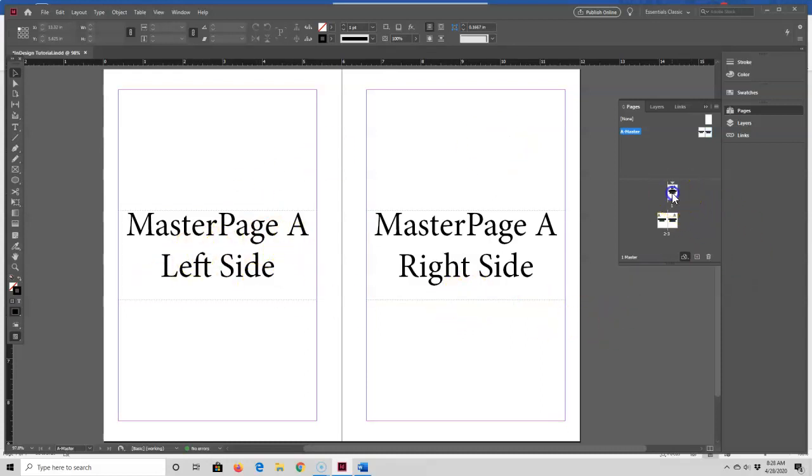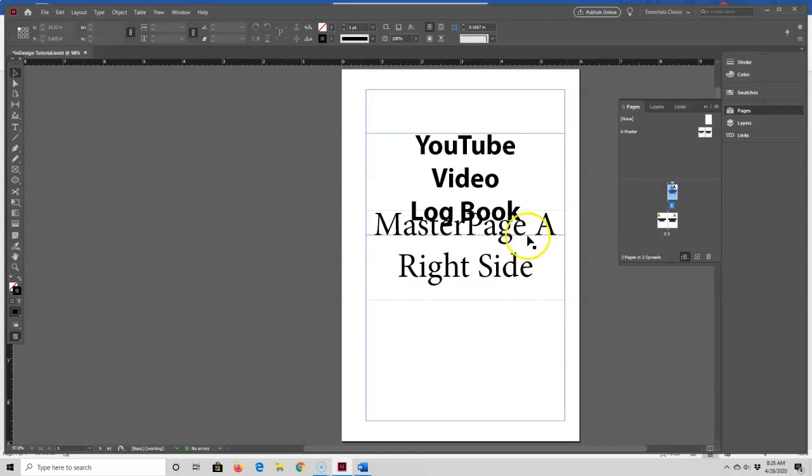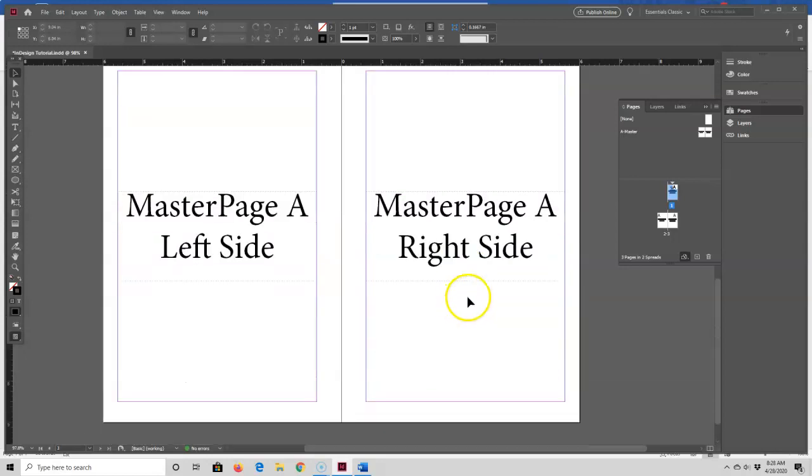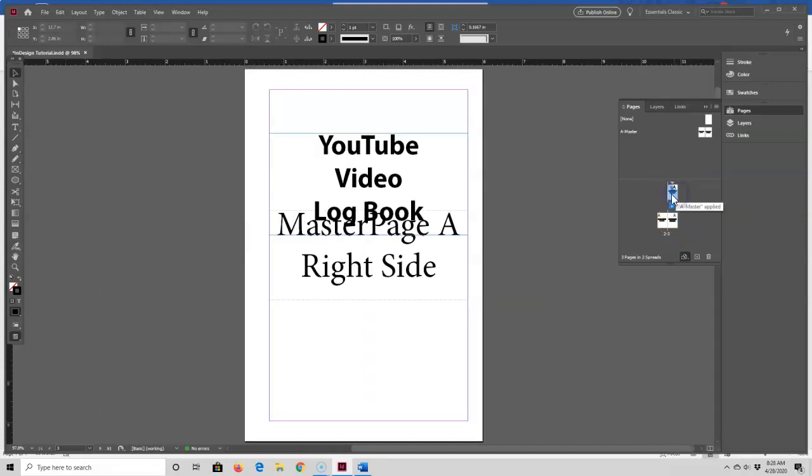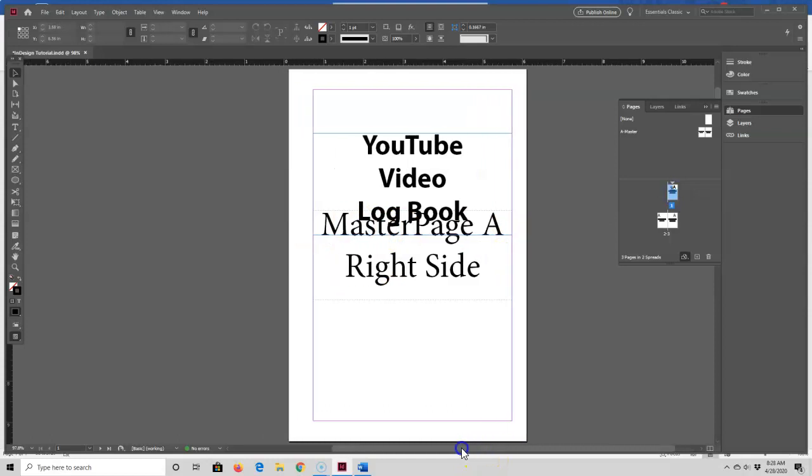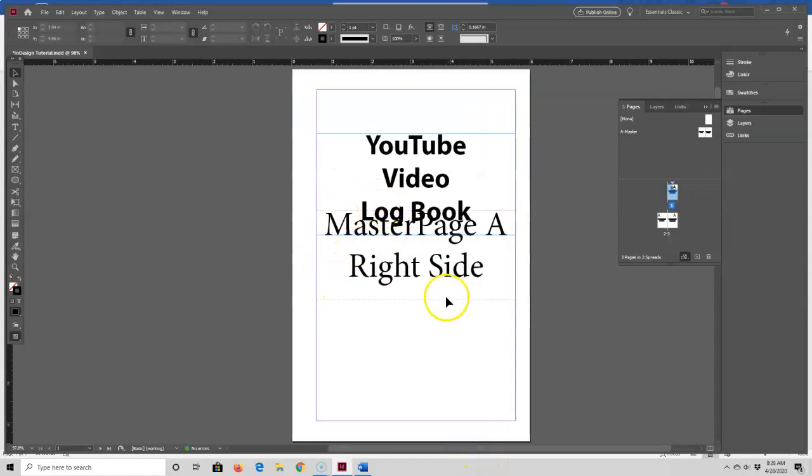So now if I go down here to my title page, it also says Master Page A right side. And then if I scroll down, I have on pages 2 and 3, left side and right side. So anything that I do up here will be shown on these pages because they do have an A on it. And I really don't want my title page to be a master page because, you know, it is kind of ugly at the moment.